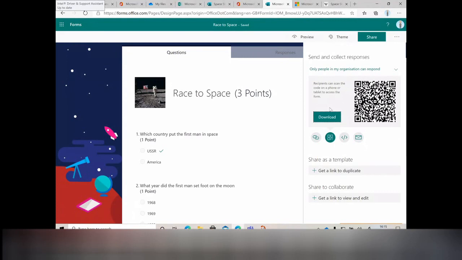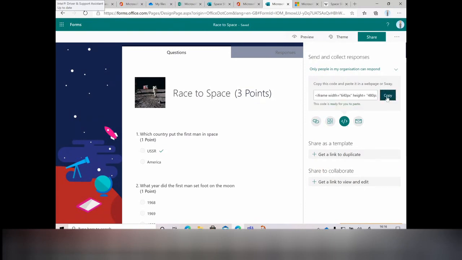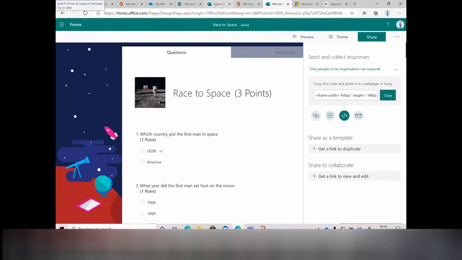However, in this case, what I actually want to do is use that code here that says embed. So if I look at that embed code there, I'm going to copy this code and paste it into a web page or Sway. So I'm going to click in the box, copy it so it's ready to be pasted, and then take that code back into my Sway, and paste my code here in the embed card that I created in Sway earlier on. So I'm going to do Control and V, and that should now paste that into my Sway.